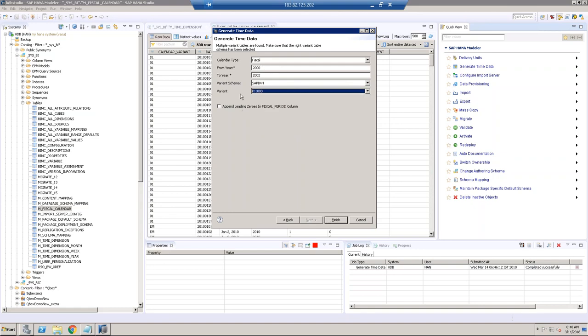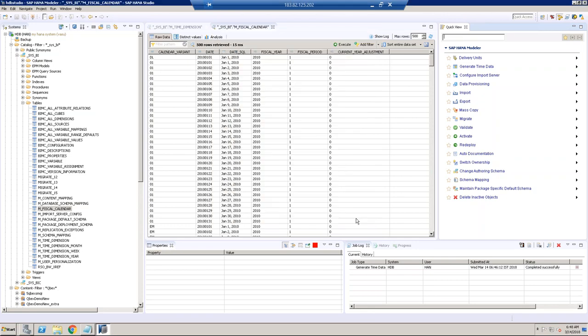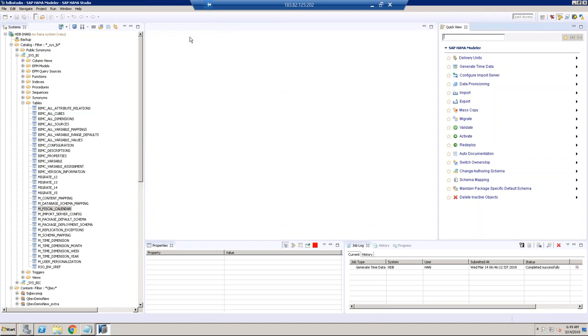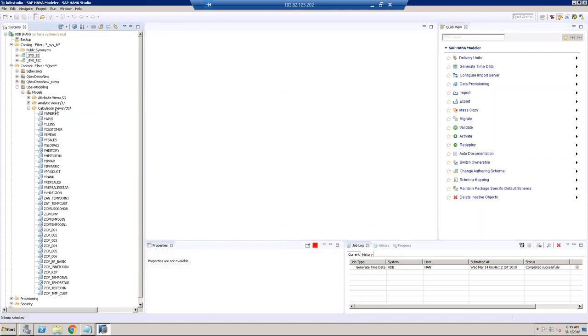Now this will generate your time data for financial year, which is filled in the table M_FISCAL_CALENDAR. Like this you can generate calendar data or normal financial year data, which is in the SYS_BI schema.